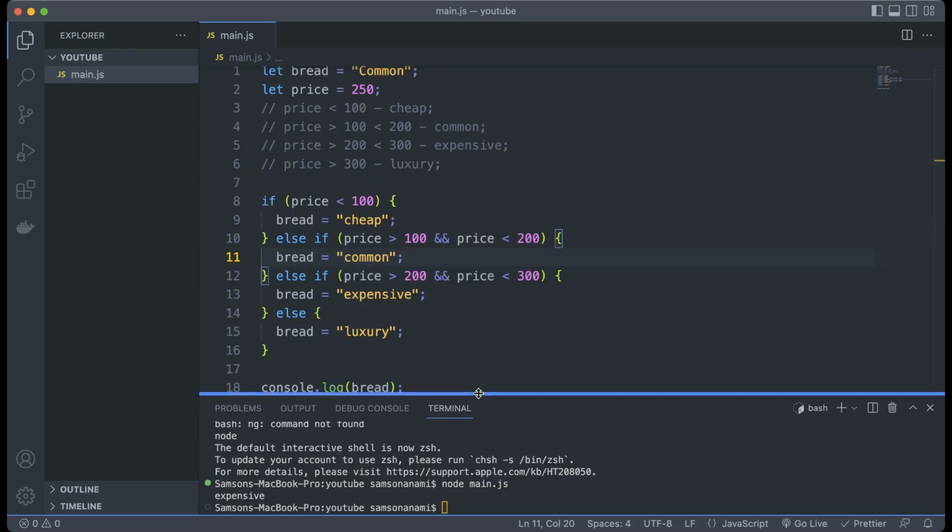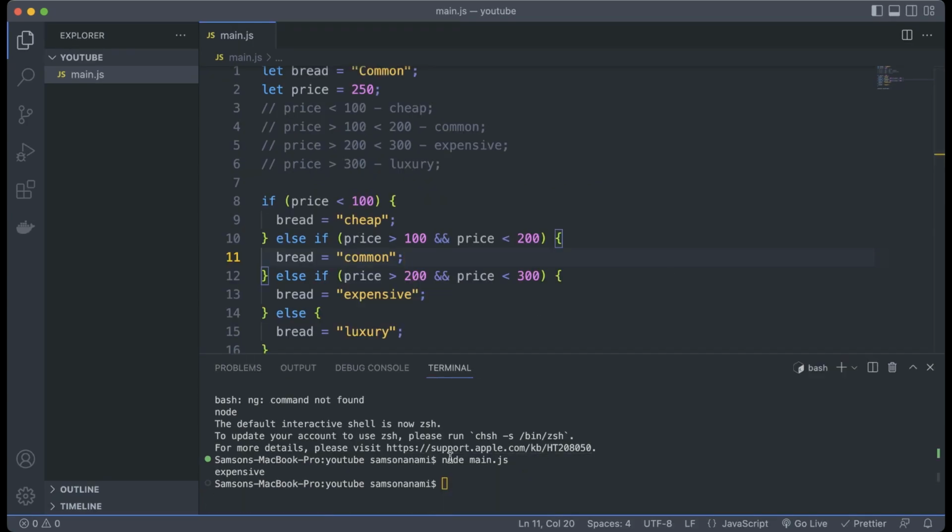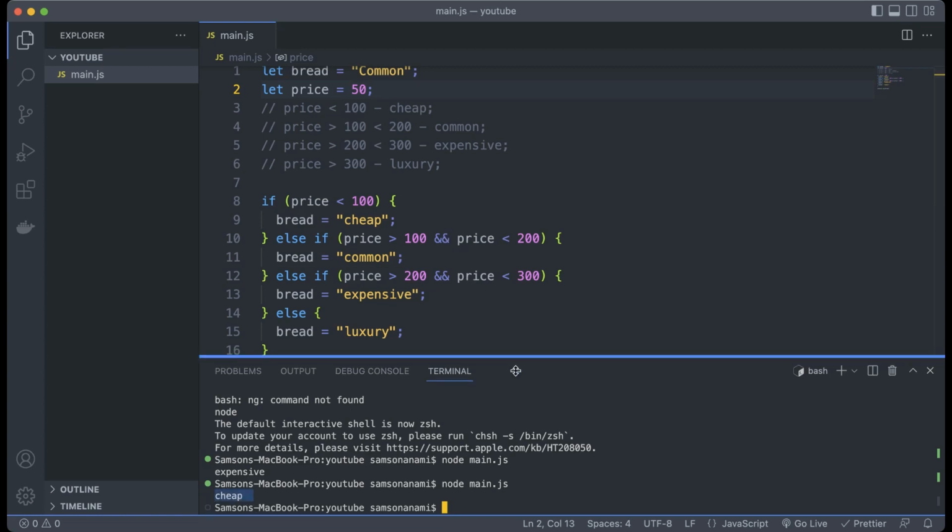So if my price is 250, it should give you expensive. If my price is maybe $50, probably it should give us cheap and say this price is cheap. Such a thing, I want to do it the right way.